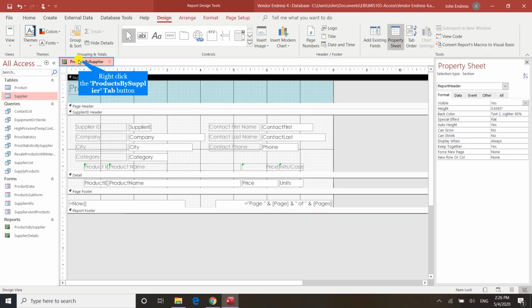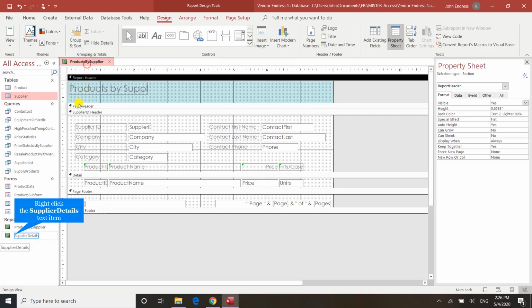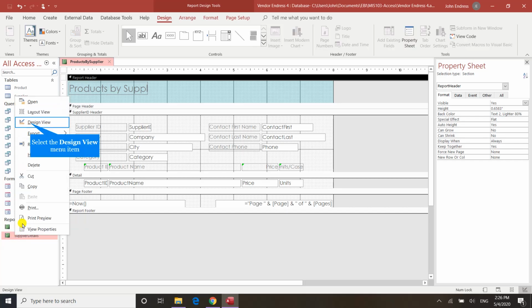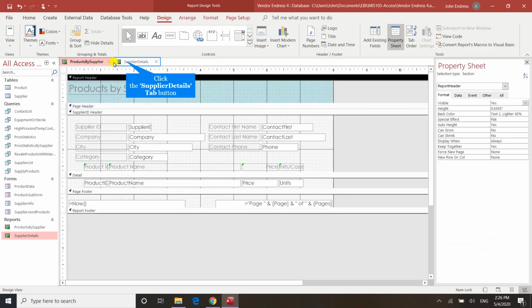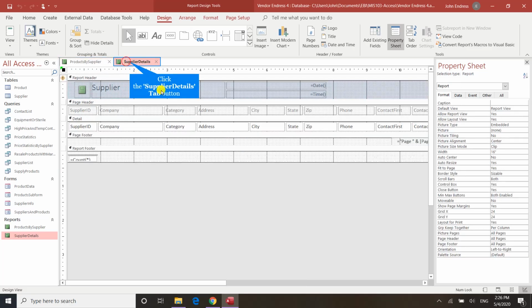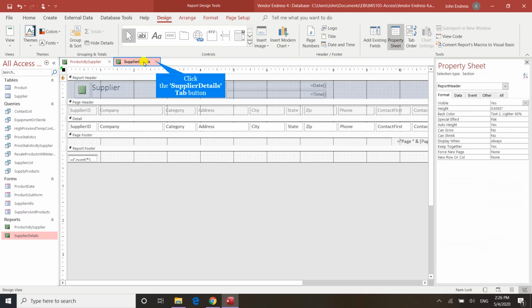Okay, and you want to save your work, right? Click on save. And then let's go back. Remember how we checked the last time? We opened up the design view of supplier details. Remember that? And notice the difference in the font shapes and sizes between the supplier details and products by supplier. Even if you're just looking at the background in the header section, you can see the difference.